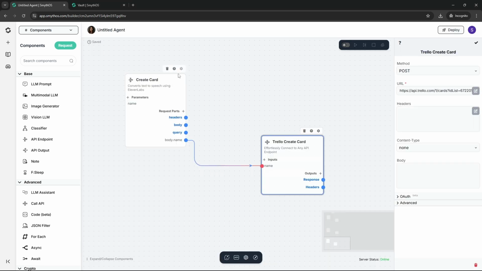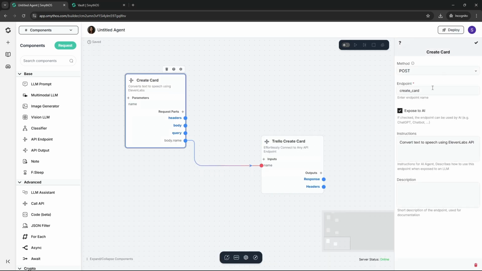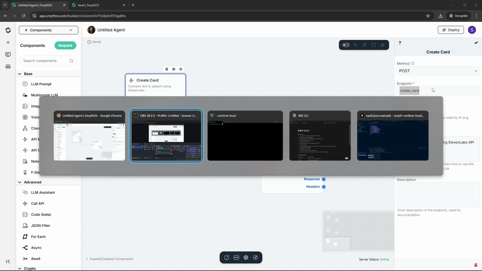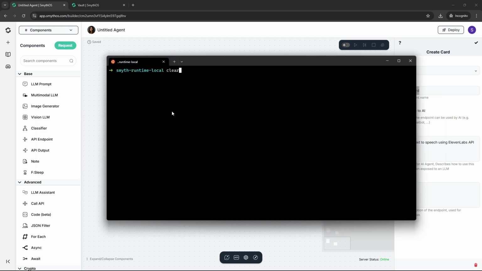Now we are going to call the endpoint. So the endpoint here is called create card. So I'm going to get the last command here and add the new endpoint name, and it needs a name param. So here it creates a Trello card, so I'll just say card 1, and let's try.